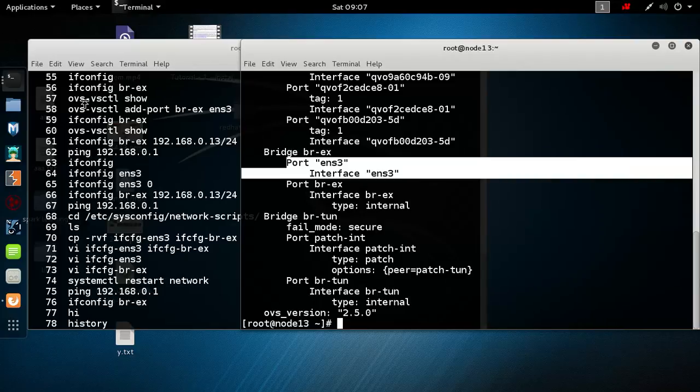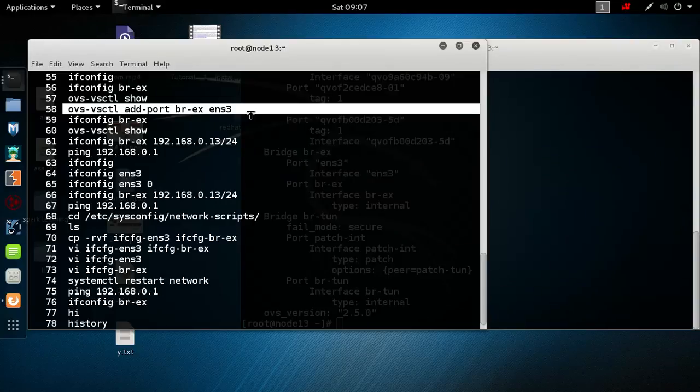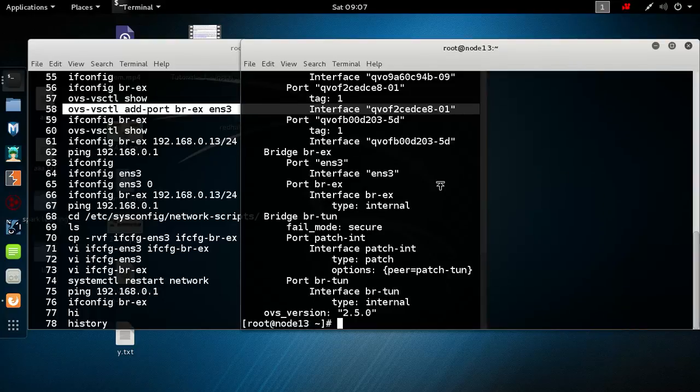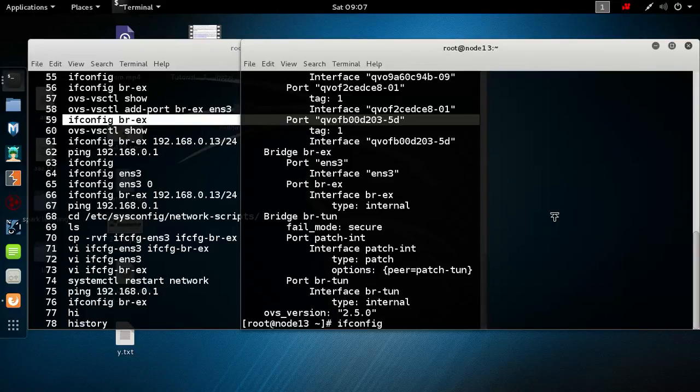So the command for this is you have to add port ens3 on the br-ex bridge. The command is ovs-vsctl add-port br-ex ens3, or eth0, whatever your physical network card is, that will be here at the end. The next step is to give the IP address to your br-ex like this: ifconfig br-ex and whatever IP is, type that. Okay, like this. So you can give this.